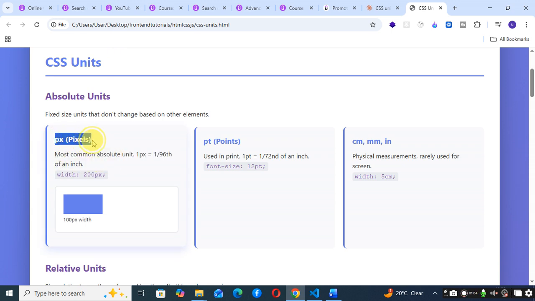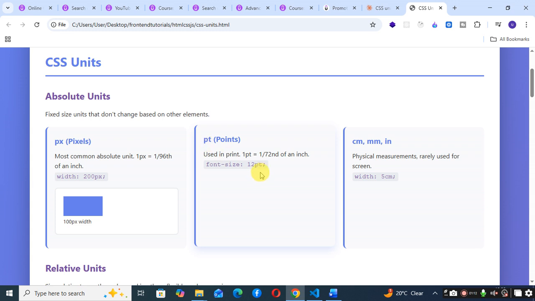So a pixel is basically 1/96 of an inch. So width is 200 pixels, it is like this. And a point, 12 points, is 1/72 of an inch, but it is rarely used. 12 pt, so 1/72 of an inch.